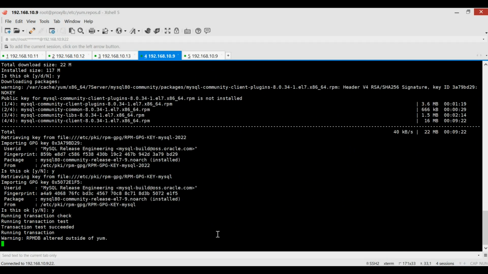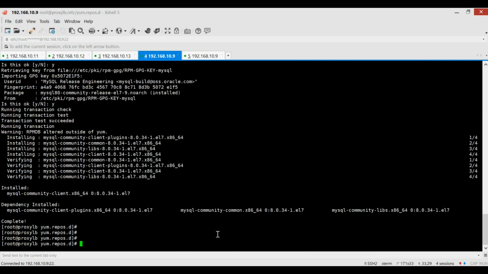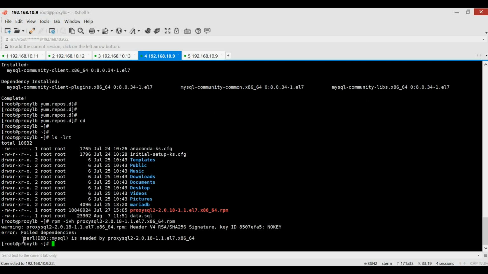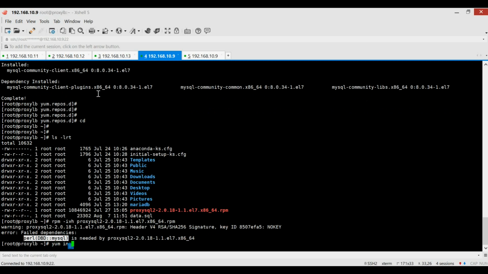We will now install ProxySQL and see if there are any dependencies for ProxySQL. So I have downloaded the RPM for ProxySQL. You can download it yourself as well from the ProxySQL website, or you can download it from Percona and other websites. So -ivh. So it is asking for this RPM. We'll download it using yum install.